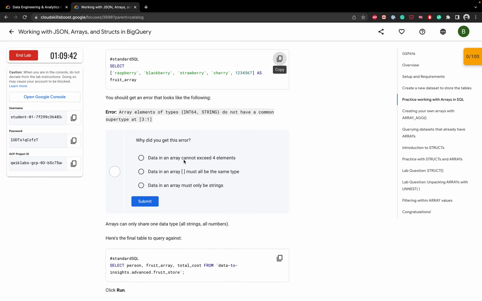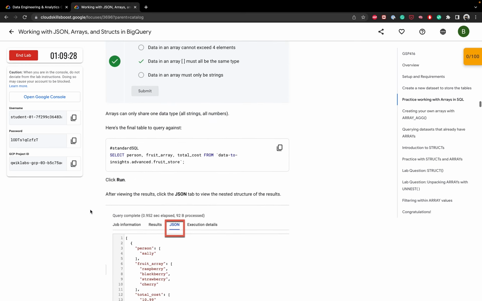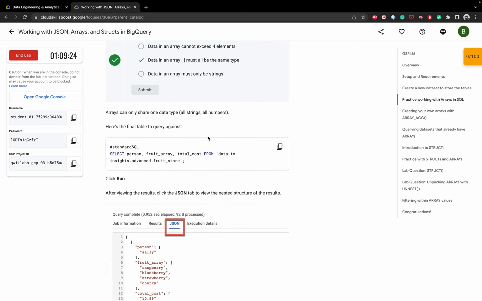Data in an array cannot exceed four elements. I don't think so. Data in an array must all be of the same type. Data in an array must only be strings. The second one: an array should have similar data types. Arrays can only share one data type, all strings or all numbers.